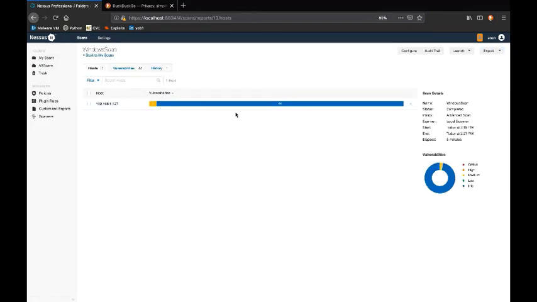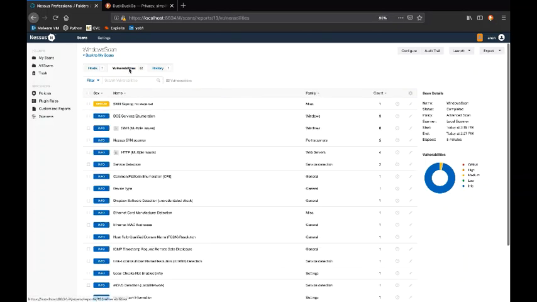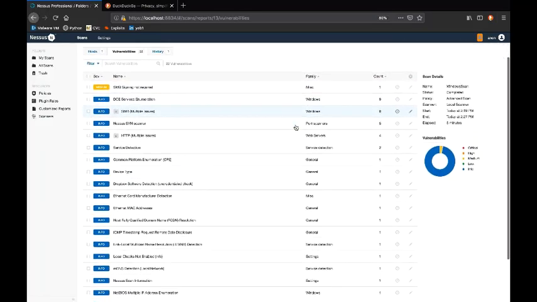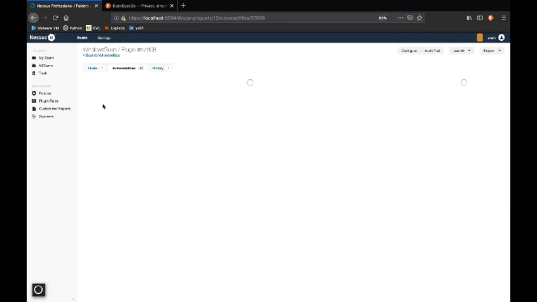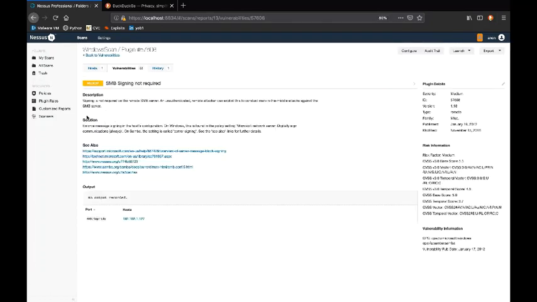And now this is the results of the scan. The only major vulnerability that we found was this SMB signing not required. SMB is the Server Message Block protocol. It's a Windows protocol that is used to share packets between things on the same network. And it can be used for man-in-the-middle attacks if this is not on.